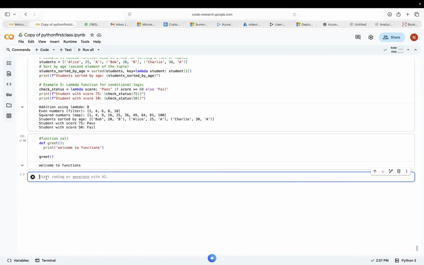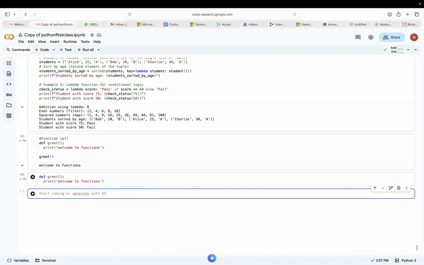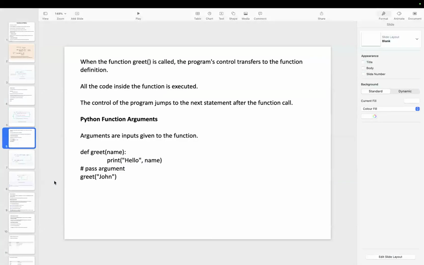If I don't call the function, what happens? Let's see. Nothing happens, right? So here I've just defined a function, but there is no use. We have to call a function to get an output. So that's really important. Whenever we have implemented a function, if logically required, we have to call the function. So that's about functions.